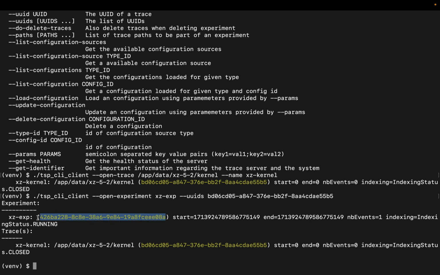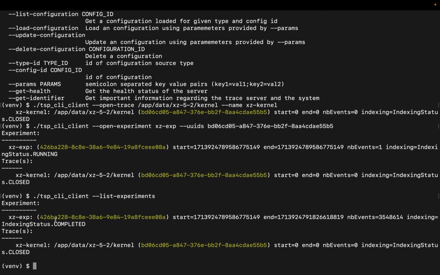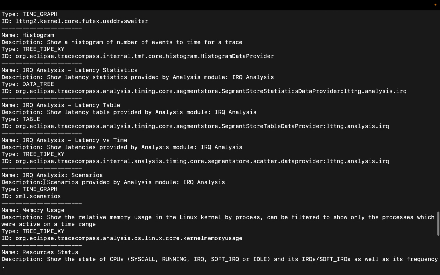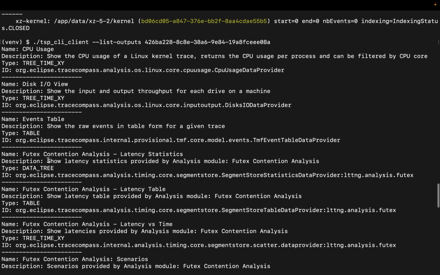Here, I only need the UUID of the experiment. Since the trace file is not that big, I'm sure that it's already completed, but to make sure, we can say TSP CLI client list experiments. As you can see, this experiment, xz experiment, is already completed, and this is the trace that belongs to this experiment. Now I want to get the outputs of this. I say list outputs. As you can see, this experiment can access different outputs like the memory usage, the interrupts, the histogram, the futexes, the events table, the CPU usage, and the disk IO view.